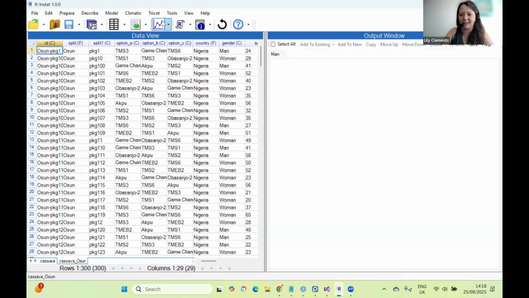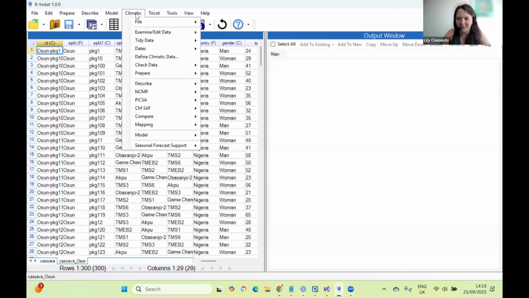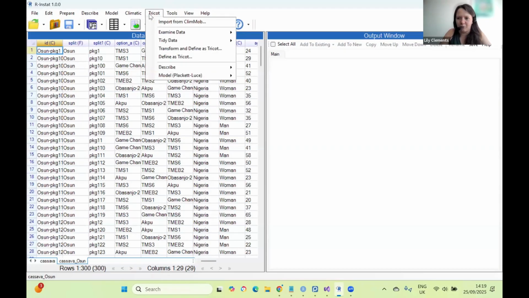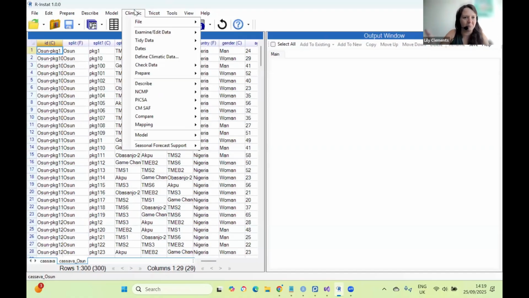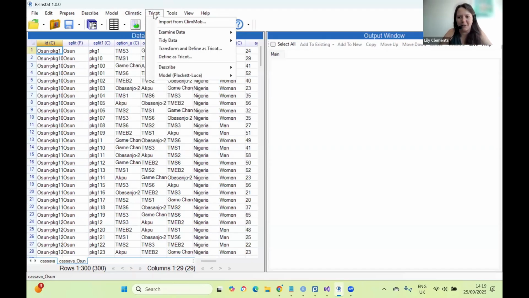Now we can start to dig into our tricot analysis. So we have these tailored menus for our specific data types, and we can follow in these a workflow that's designed for this data type. And as I said, the most developed of these is climatic. That's been going for 10 years. But in this project, we started on this tricot menu.